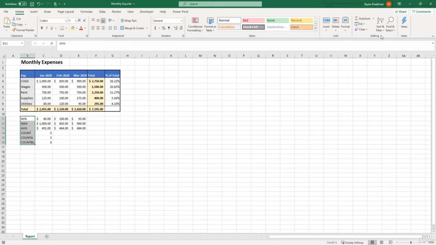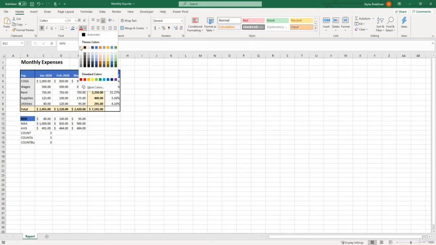Now the first step to create a style is to format a cell to your liking and then save that format. So what we're going to do is come down to cell B11 and I'm going to start to format this cell. So once again, I'm going to make it bold. I'm going to apply a fill color of blue and white text. Alright, now that I have the cell formatted the way I want, now it's time to save this format.